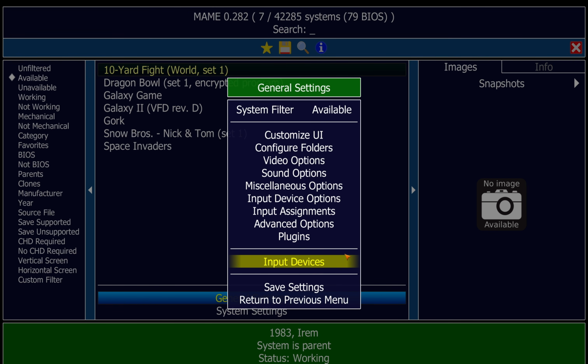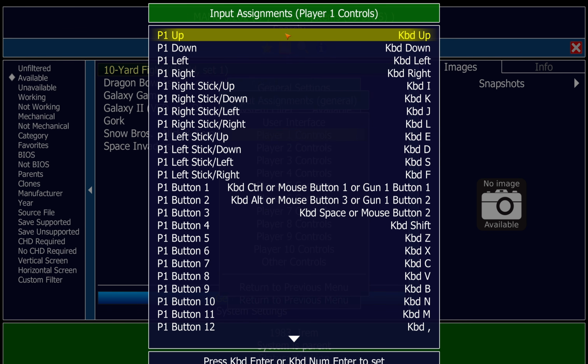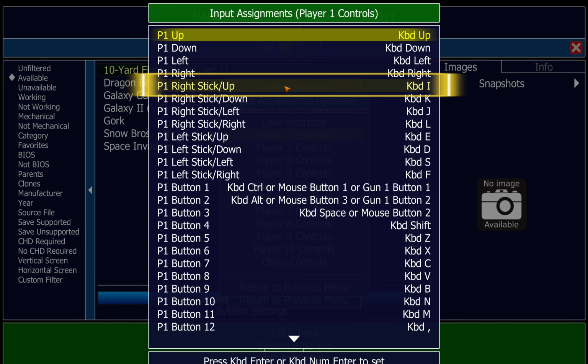Next, you want to click on input assignments. On this page here, you can assign the hotkeys which you're going to be using, or you can also map out buttons on your controller which will correspond to pressing the buttons on the arcade system. To do this, you want to go into Player 1 Controls. On this page, you're going to see the shortcuts which you can press on your keyboard so that you can control the game. For example, clicking up on your keyboard is equivalent to pressing up on the original arcade system, and pressing I is equivalent to pushing the right arcade stick up.